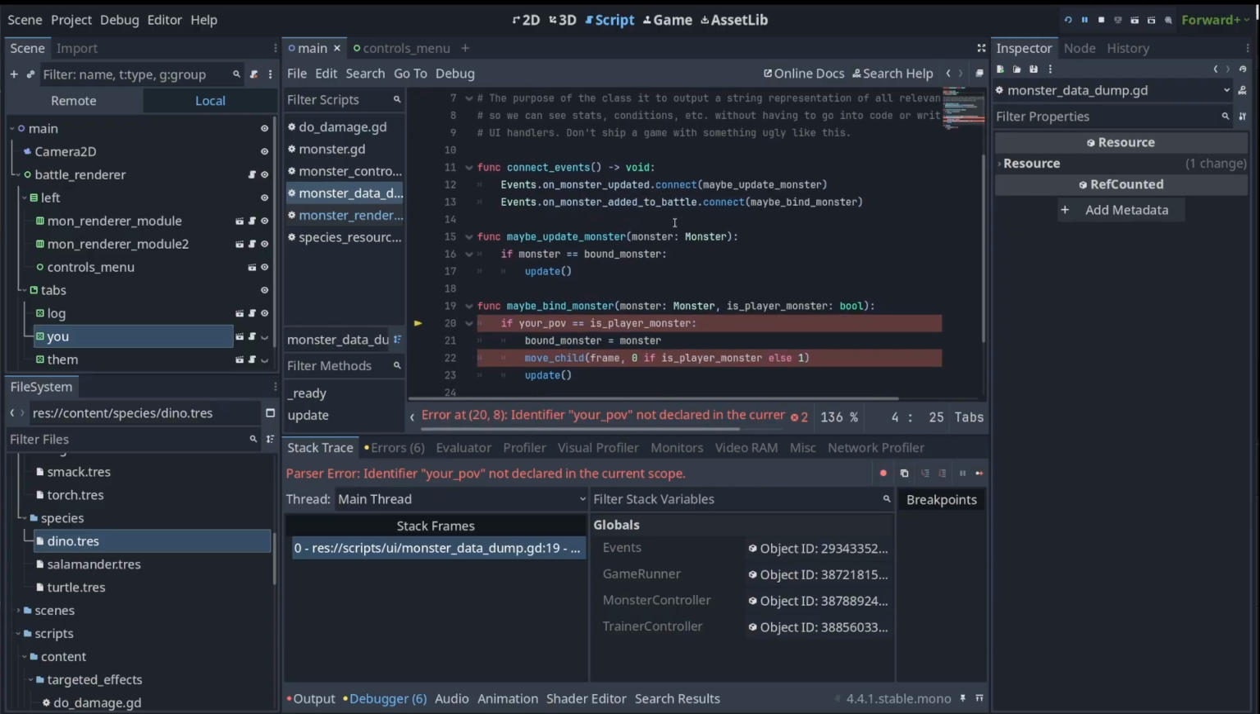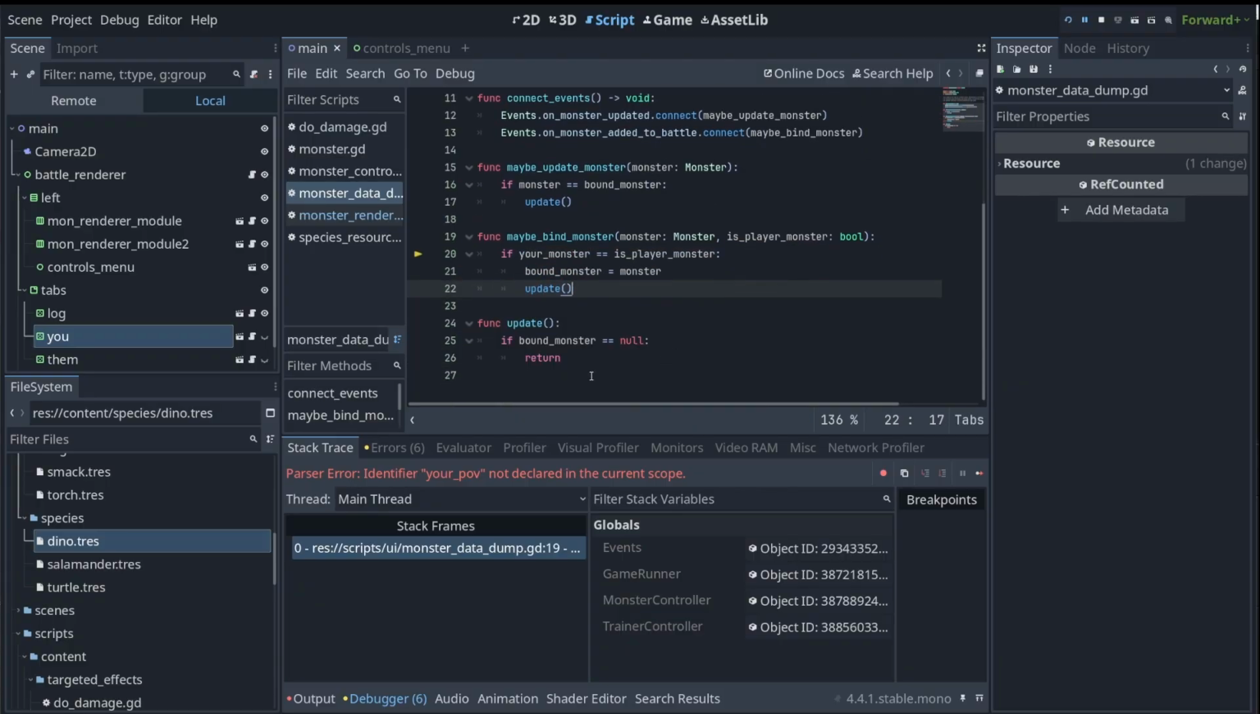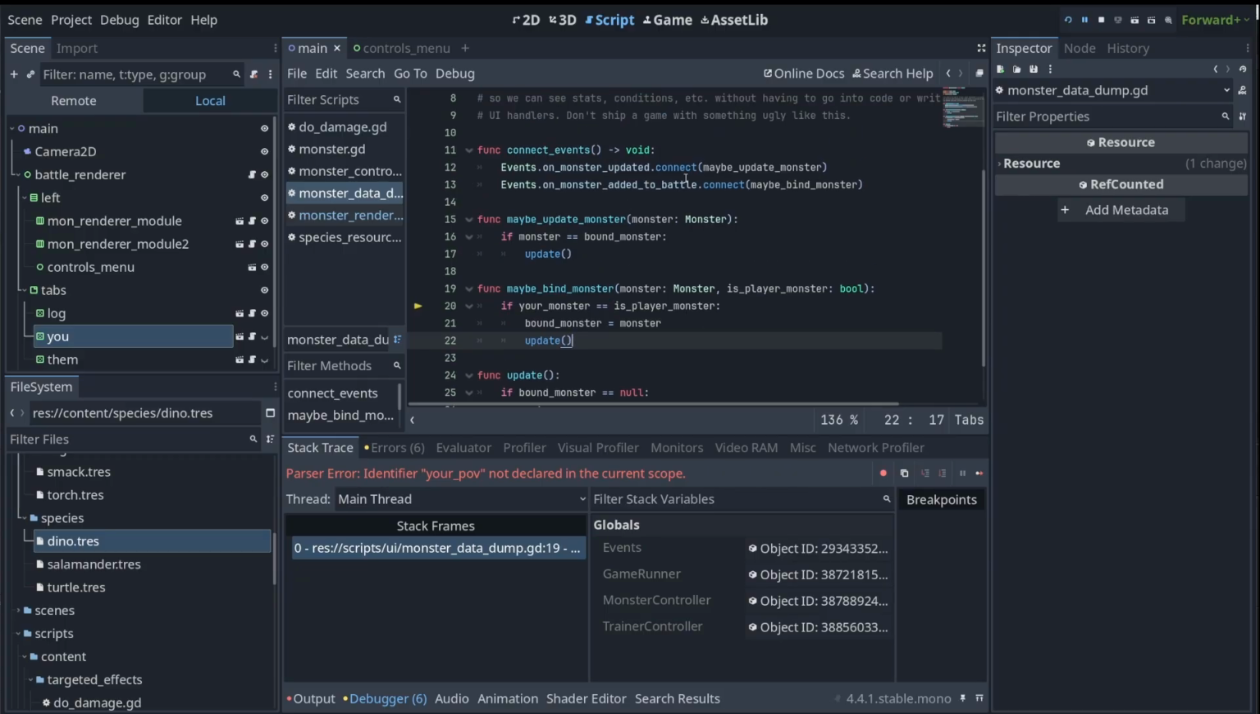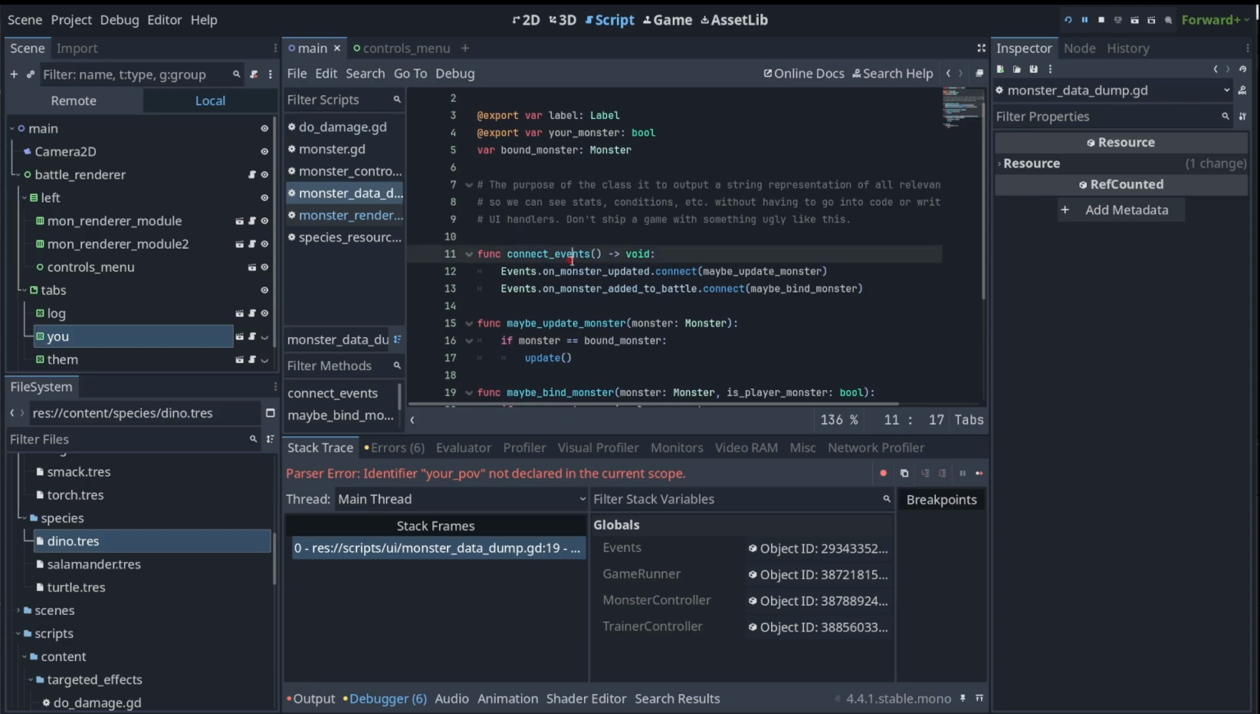We definitely want to do the same thing. And that one is an export var. So we want to export a var, which is your POV, and it's going to be a Boolean. Terrific. Okay, cool. So I've changed it to your monster just to make it a little clearer because it's not really a POV, but that's exactly the same thing.